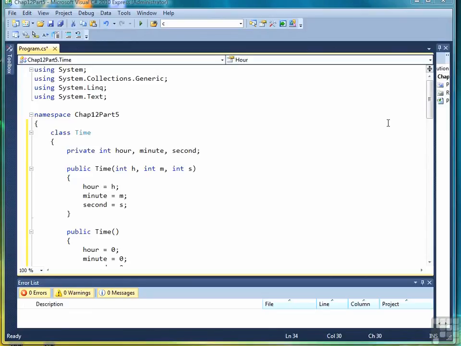One for formatting the time to where the time is in a HH:MM:SS, or hours, minutes, seconds format. And another one that validates one part of the time, we'll say the hour for this example, and it would extend very easily to minute and second as well.